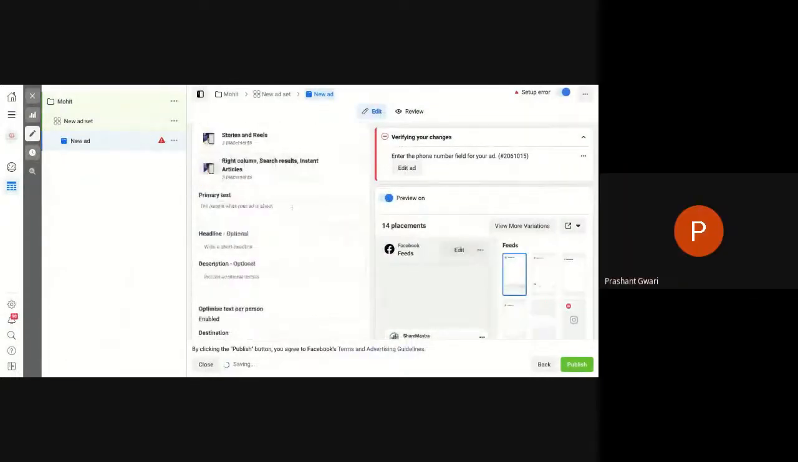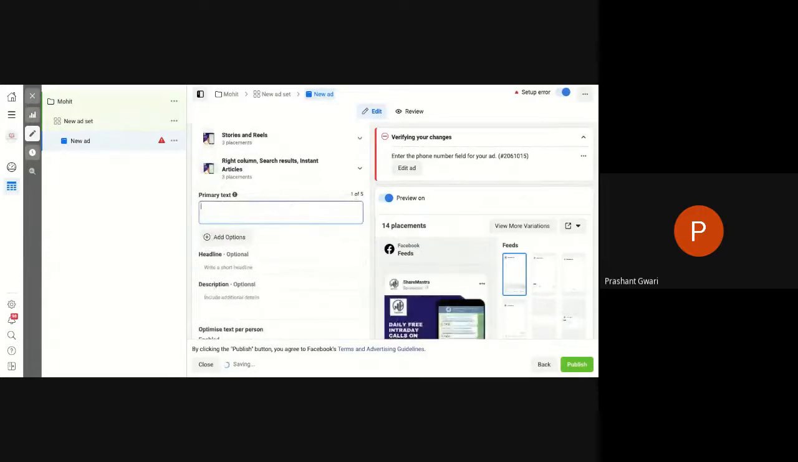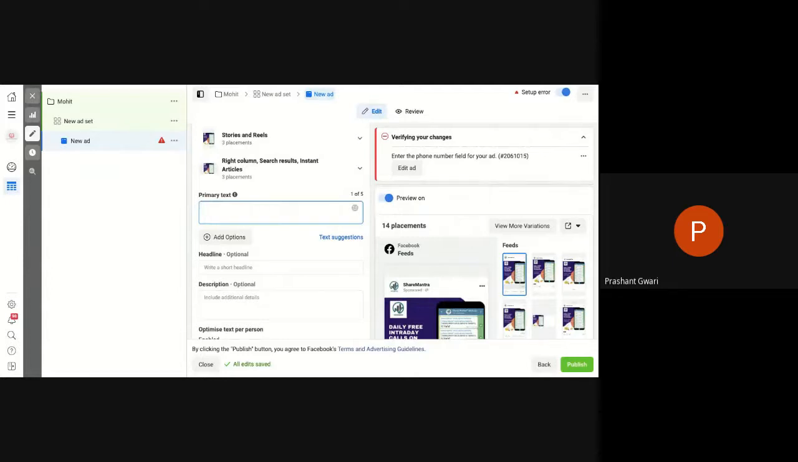Now I have to write a primary text. So what is a primary text? Primary text will appear as a caption on Instagram, which will appear in the below part, or on Facebook, it will appear in the top part. So the caption is the copywriting part.